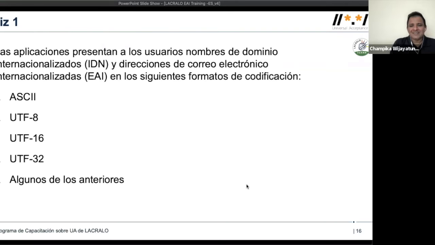Here you can see the question: applications present IDNs and EAI to users in the following encoding format. In fact, I did speak about some of these encoding formats earlier. I did mention a little bit of history as well, why we have to move from ASCII to the current encoding scheme we are using, UTF-8, what the purpose of UTF-8 is, and the comparison with UTF-16 and 32, and we had some discussion over that. I believe a number of people have responded. I'm still getting some responses. Daniel, does everyone see these stats, or is it only myself I'm seeing this? I will change now to share the results.